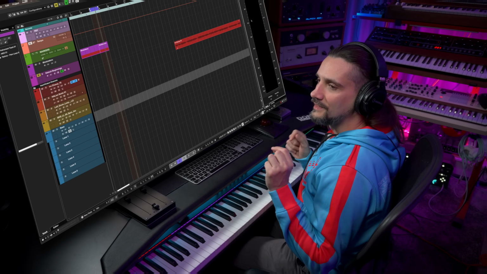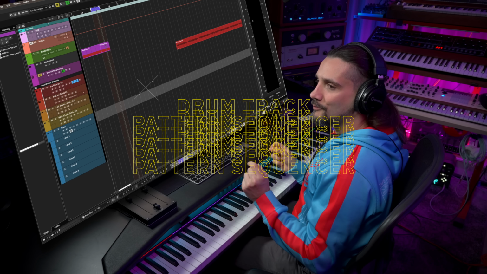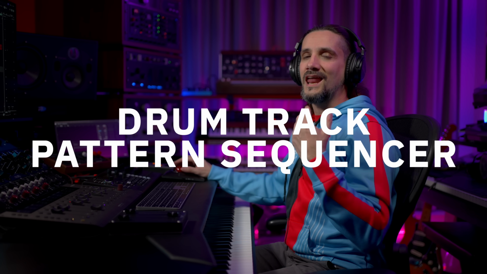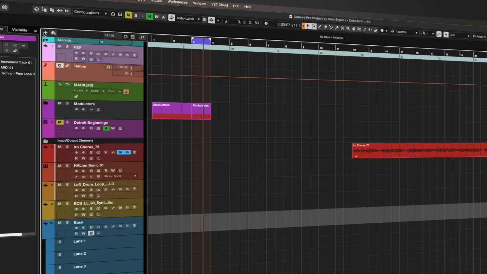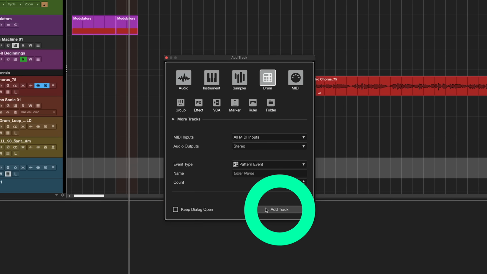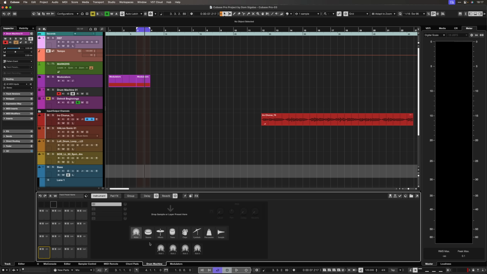Modulators are fun. The next Cubase Pro feature that you should know about is the drum track and the pattern sequencer. This combination allows you to build beats in no time. Let me show you. All you need to do is go and add a new track, select drum track, and add a new track. And as you can see, now we have a brand new drum machine instance. This is fully integrated inside Cubase.